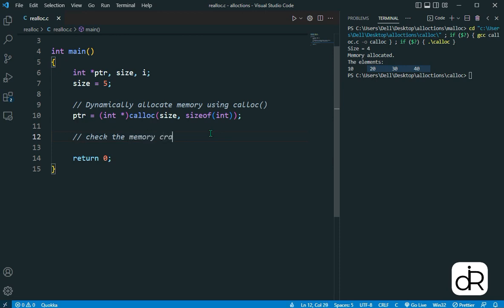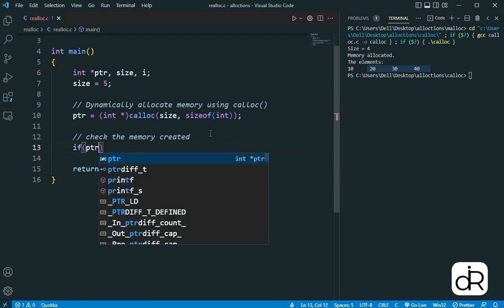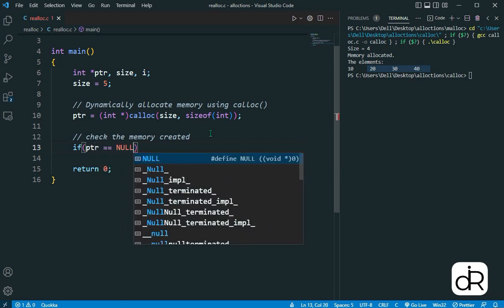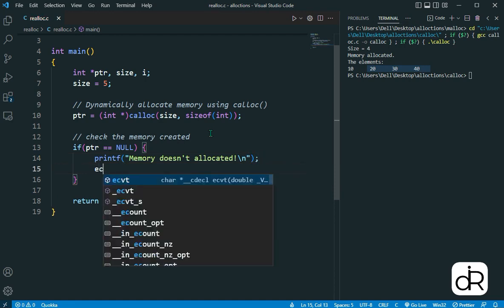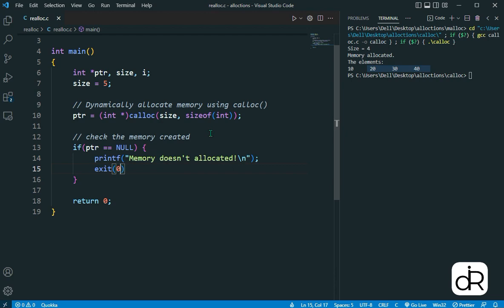Check if the memory was created, just type created like this. Checking if ptr, if the pointer, is exactly null, that means we need to print that memory was not created, or allocated, like this. As always, exit with the code 0. Exit with 0. We don't need to be here anymore.